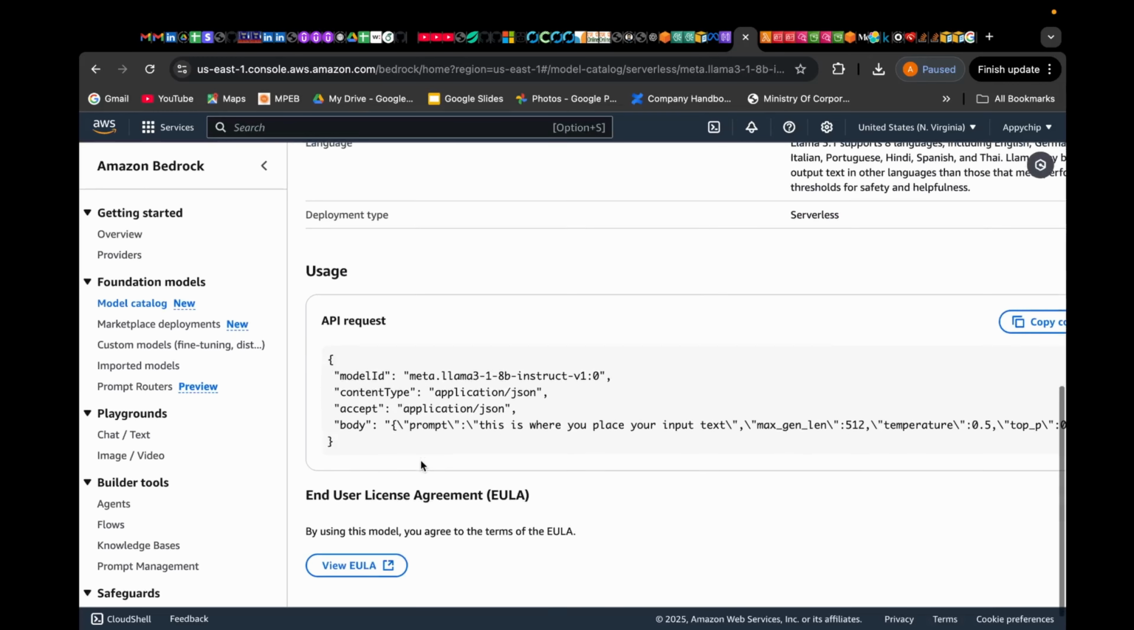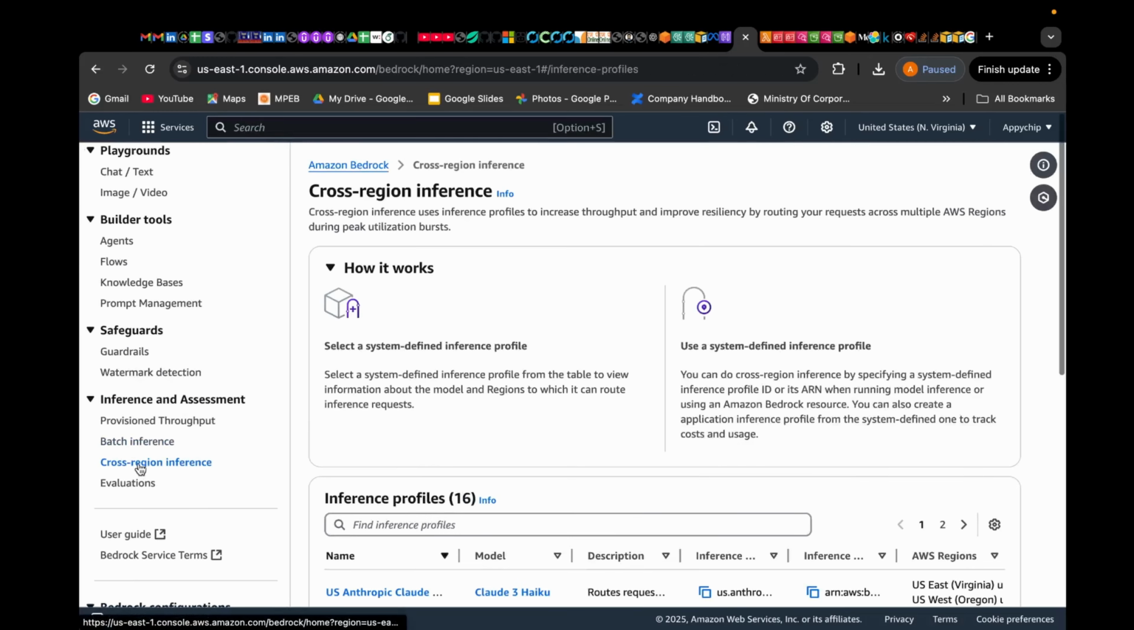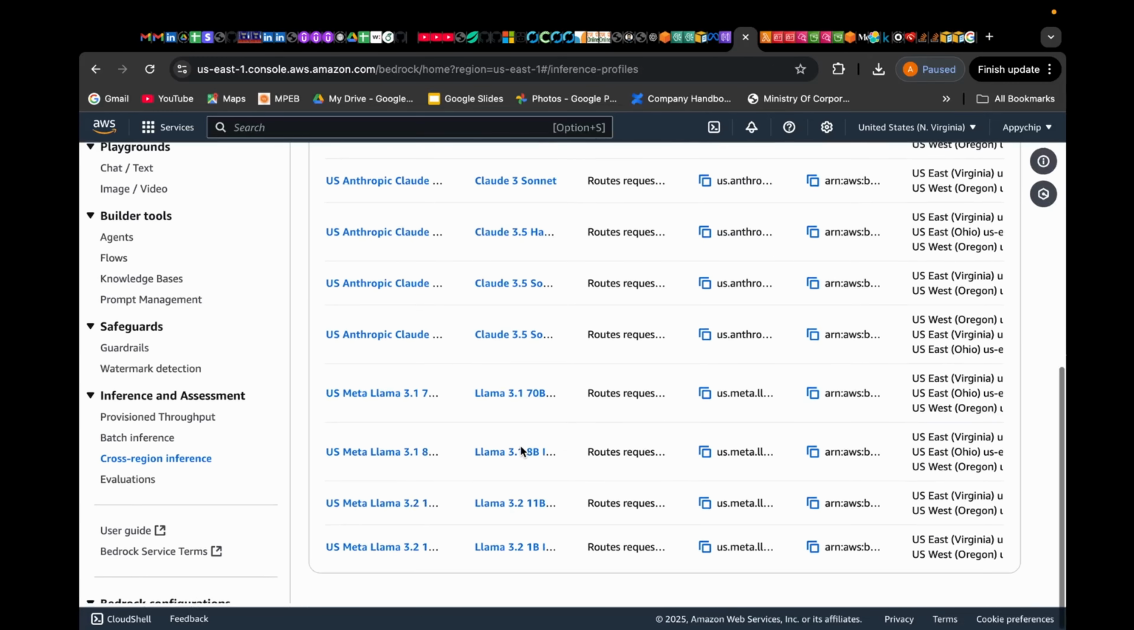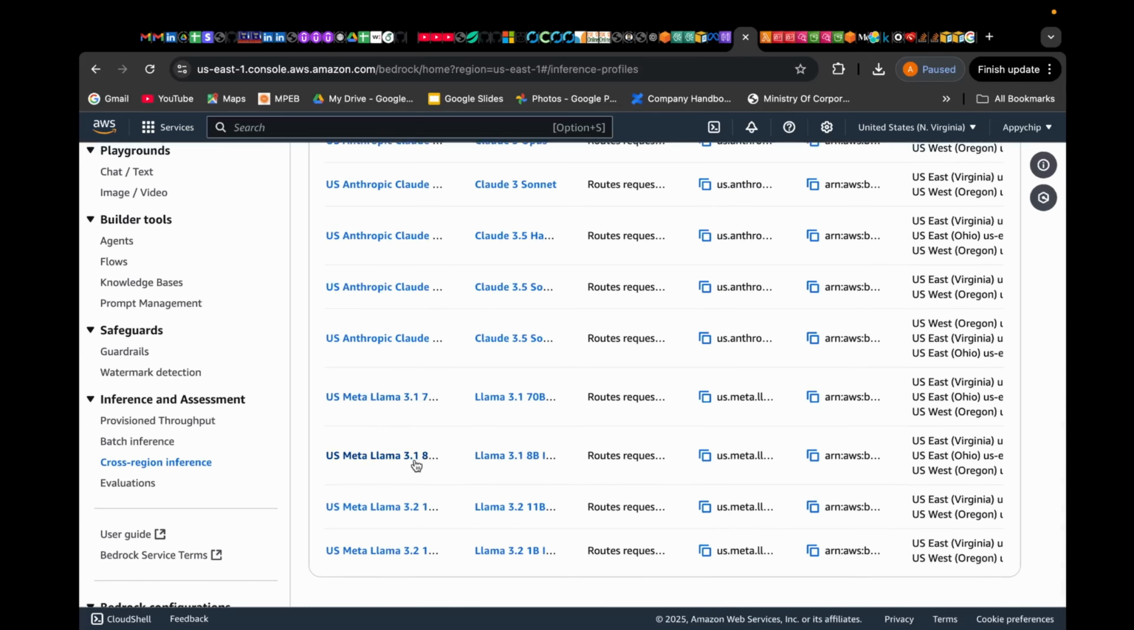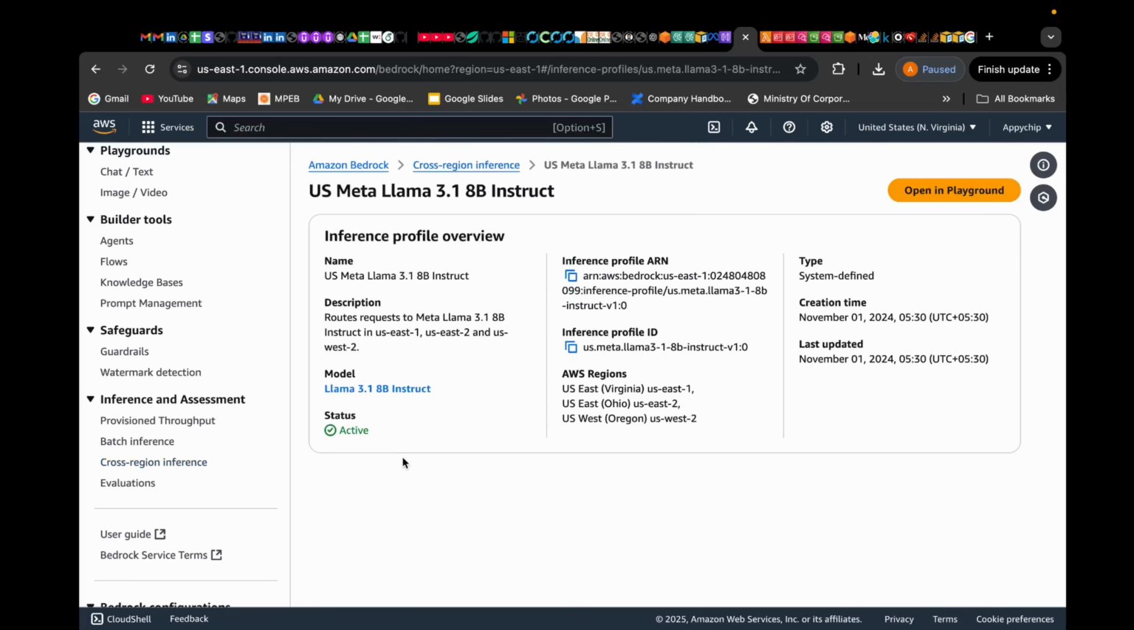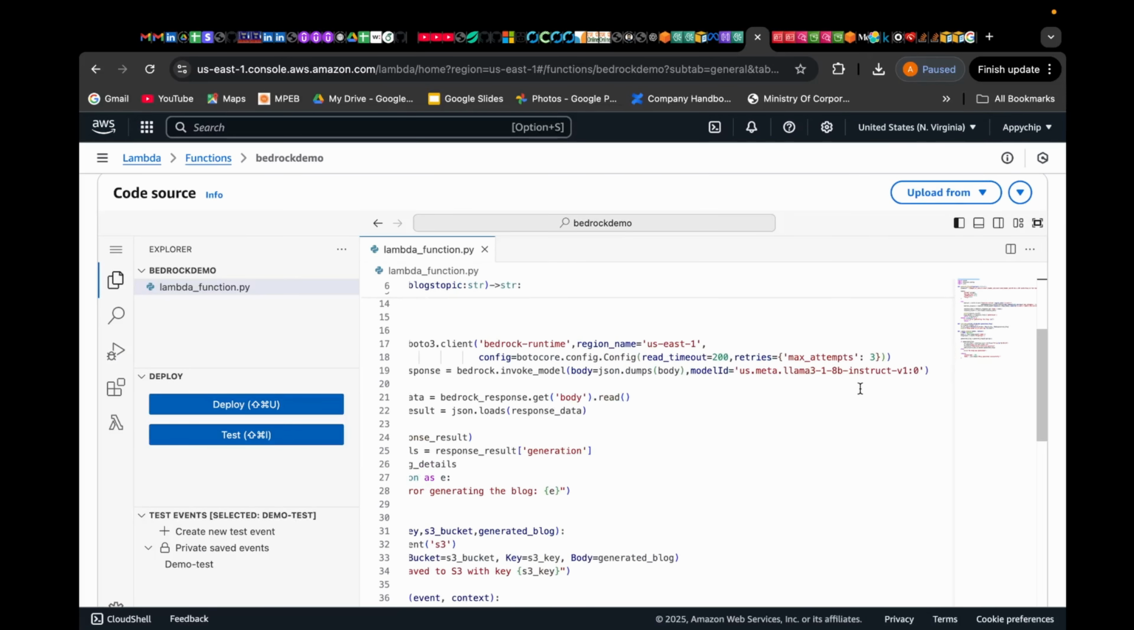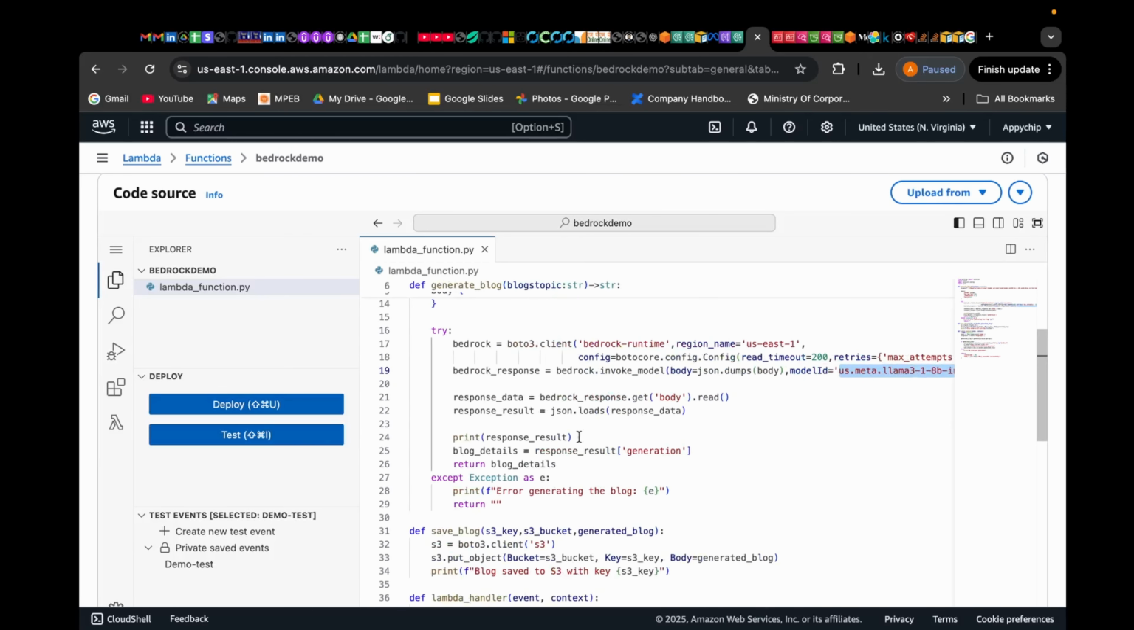For that I need to go to cross region inference, and here I need to find my model, US Meta Llama 3.1 8 billion Instruct, this one. You need to go here and you will find all those details. This is the ARN of the inference profile, and this is the inference profile ID. You can use either of these, and what I have done is I have used this one, us.meta.llama3. So if we go to the Lambda function, here in the model ID I have put this one. This is the change that I did, and obviously after this change you need to deploy it.